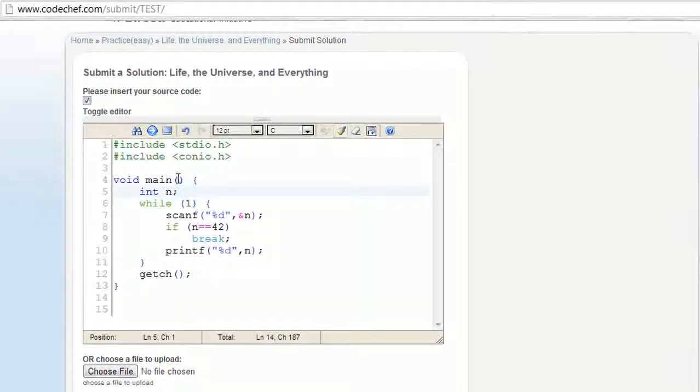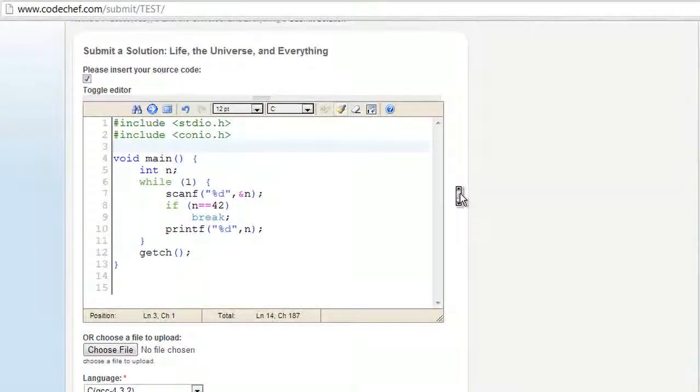Let us quickly have a look at what I did. I declared a variable n, then I started an infinite loop, and from the console I input a number. If the number is 42, then I break out of the loop, but until the number is 42, I output the same number to the console, and then the program exits. So this is what a typical C code looks like. Let us try submitting the problem and see if the online judge accepts it or not.